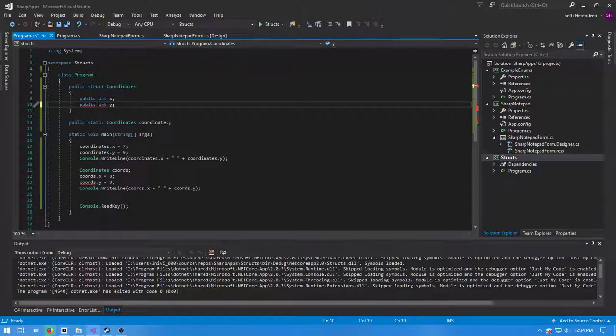So my recommendation is to have all members of structs be public, as that's closer to the concept of what a struct is supposed to be.